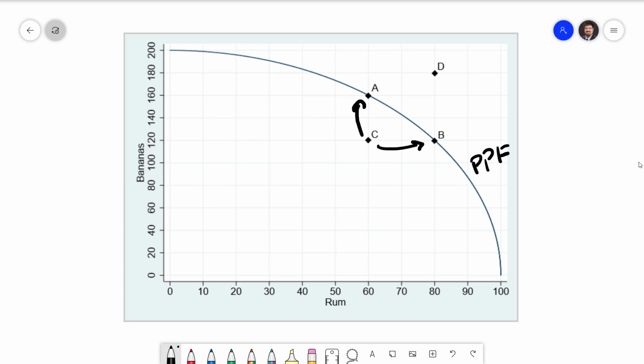The PPF illustrates the important point that people face trade-offs. If we're using our resources efficiently and we're at a point like point A, and we wanted to have more rum, we would have to give up some bananas by moving along the PPF down to a point like point B. So if we wanted to go from point A to B and get 80 rum instead of 60, we're going to have to give up 40 bananas, going from 160 to 120.